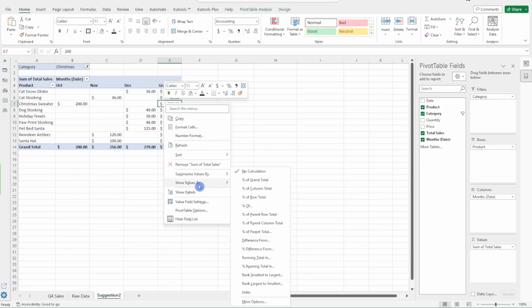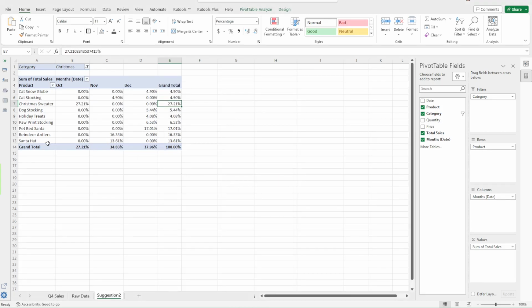We can also show the values as a percentage of grand total. So if we wanted to see what percentage of our sales were accounted for in October, that is only 27%. As we can see right away, December had the highest percentage of total sales.